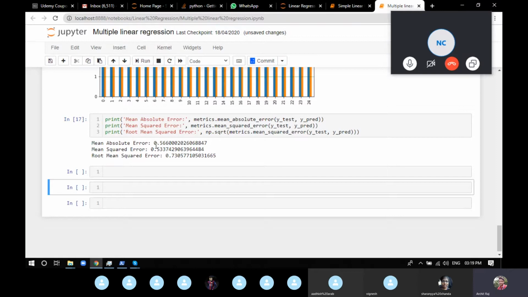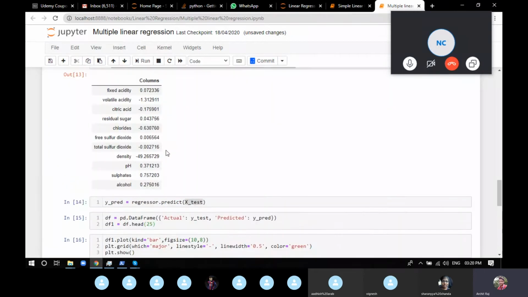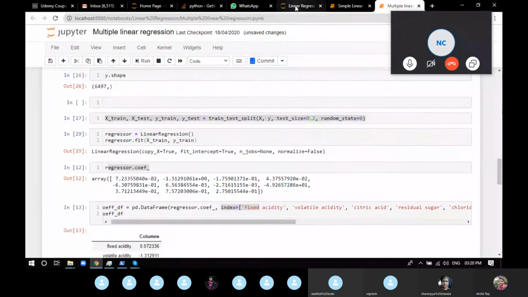And if you're crossing that line, if your error is like 17 or 18, it means your model is not working really well here. So this is what multiple linear regression is.